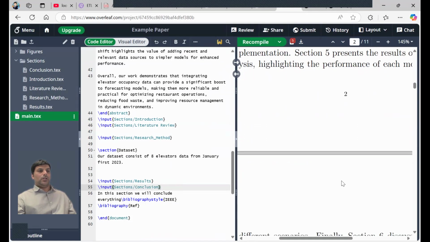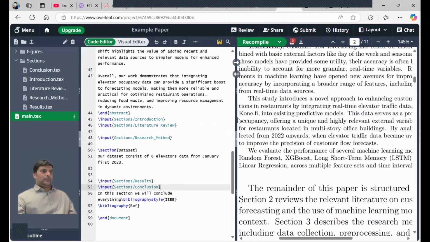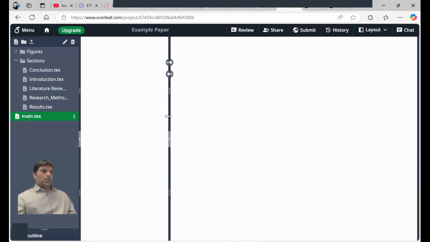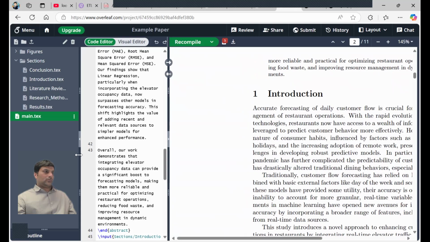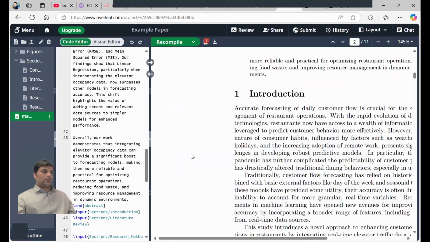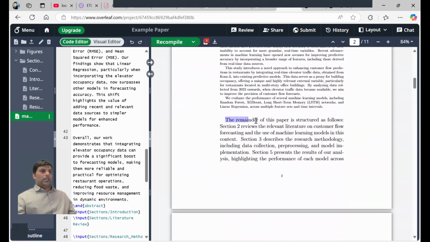Yes, so now you can call any section anywhere. Now our document is ready. You can see the remainder of this part is, yeah, check this one.